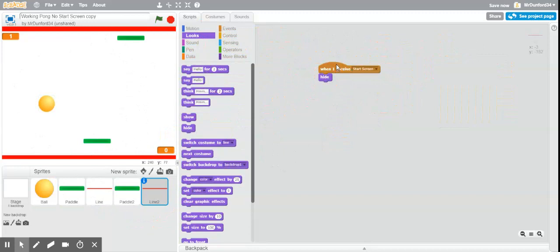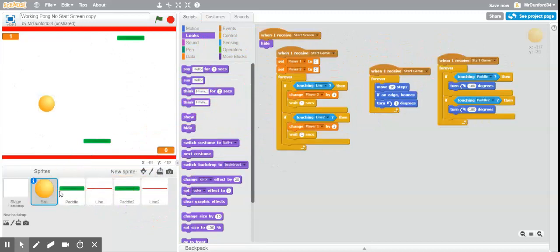And I'm going to put that in every single one of these pieces of code here. So I'm just going to drag it over to here. It's in the paddle, it's in the line, it's in the other paddle, and it's in the ball. Now everything will hide when I receive start screen.